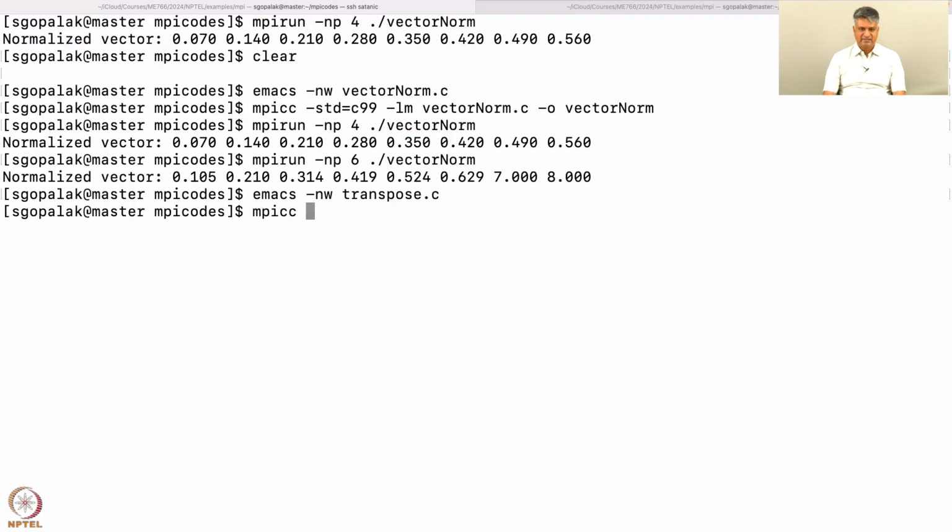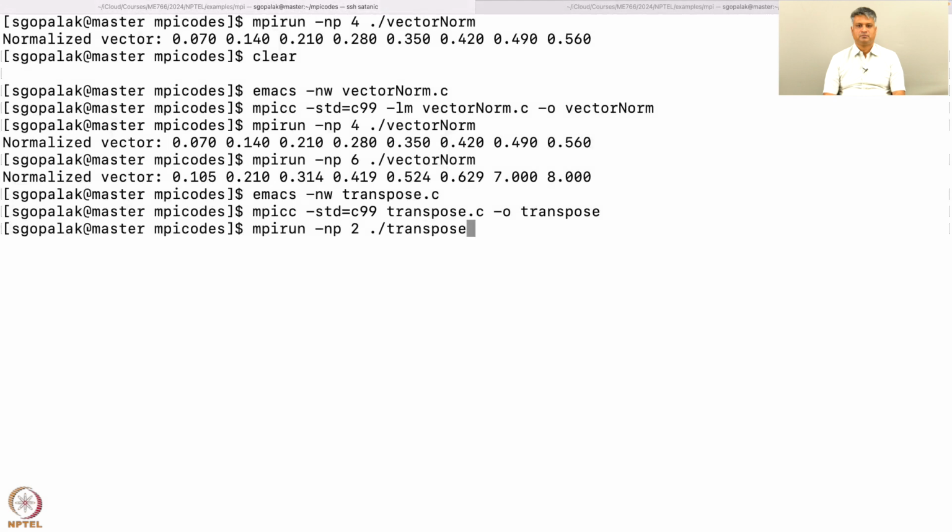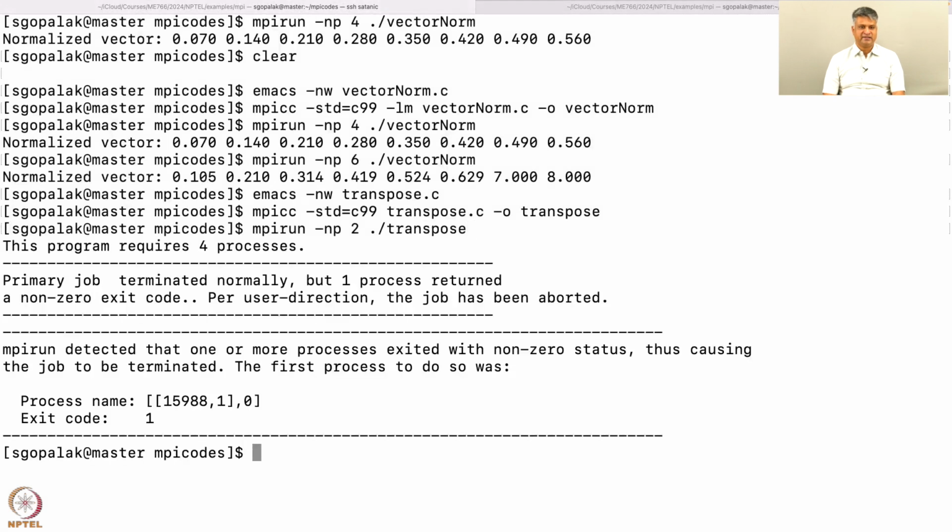We say mpicc -std=c99 transpose, and we create the output over here. Now we run mpirun. Let's put an incorrect number of processes. The code will immediately exit, saying that this program requires 4 processes. So now let's put the correct number of processes.